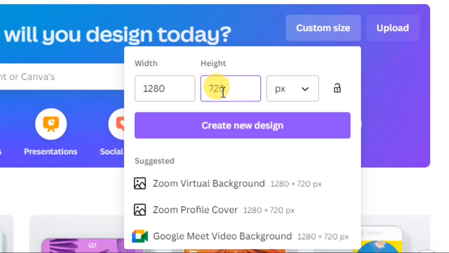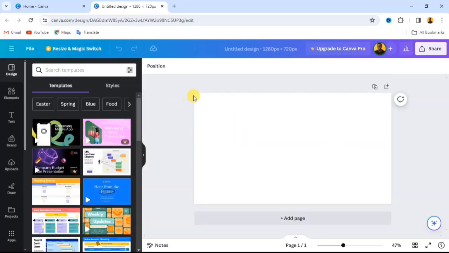Please, if you just go and use any size, you can upload it, but some part of your thumbnail of your image might be trimmed off. So use this size 1280 by 720. When you input your size, you click on the create design, and from here a design will be created.